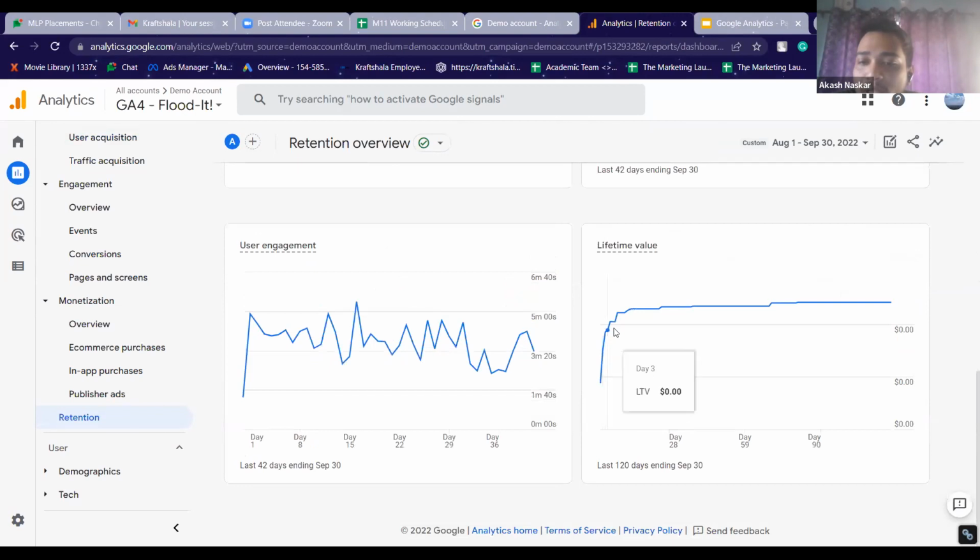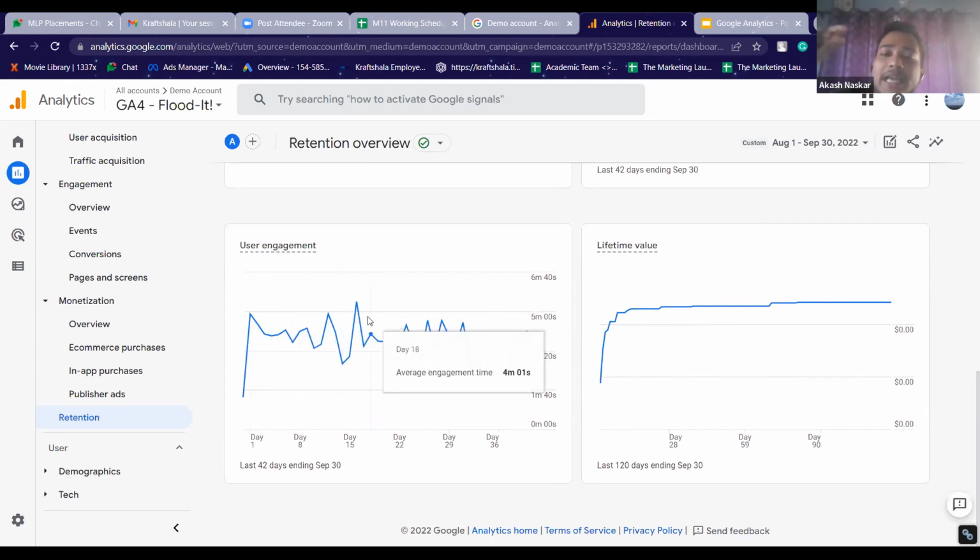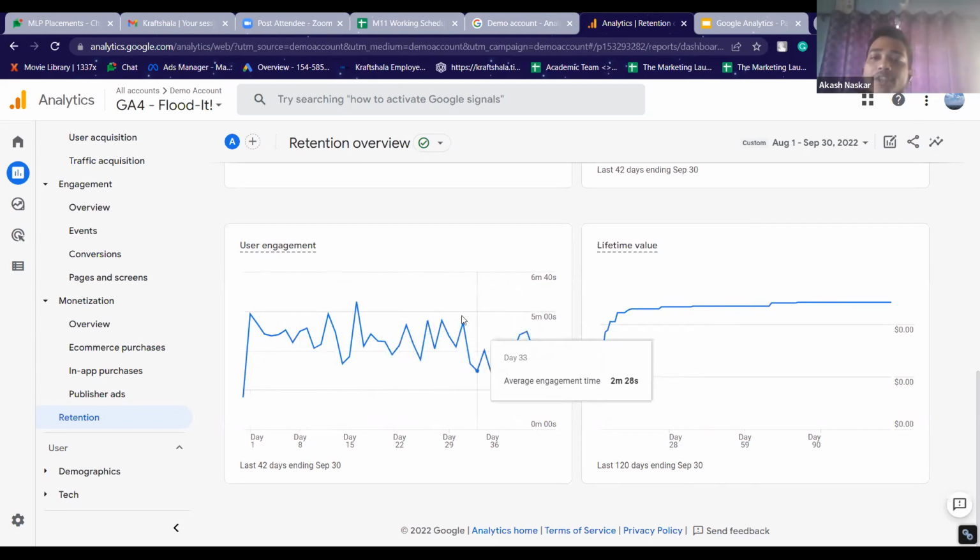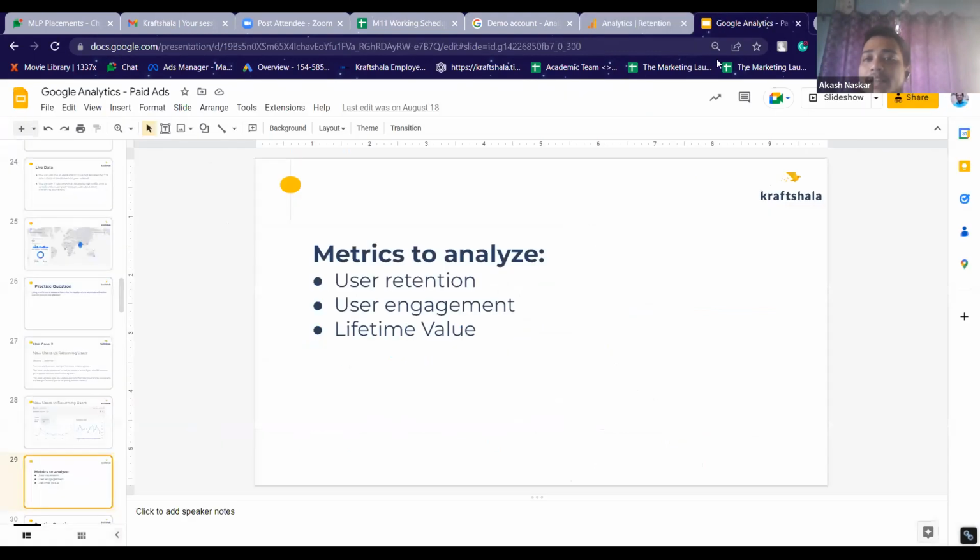Then lifetime value. In this case it is showing 0 only, but it still shows that it is increasing. Similarly, the average engagement time: on day 0 the engagement time is 1 minute 21 seconds, and on day 1 it is 4 minutes. And then as the days progress, the engagement time by specific users is this on average, right? So there is a lot of data that you can see and ultimately understand the user behavior. Based on the user behavior, you can take calls on how you want to optimize your website even further.